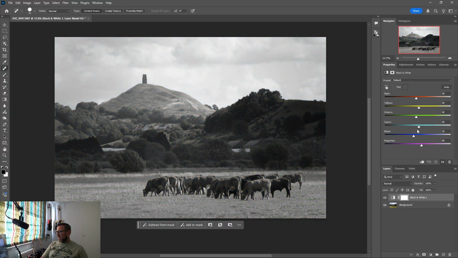Let's have another look. Yeah, I don't know. Let's have a play. See what we can do. Don't raise the reds too much because the cows go a bit weird. Bring out the yellows, which affects the grass. If you drag the yellows right up, you can almost give like an infrared kind of look to your images.